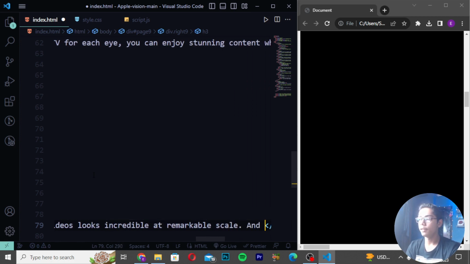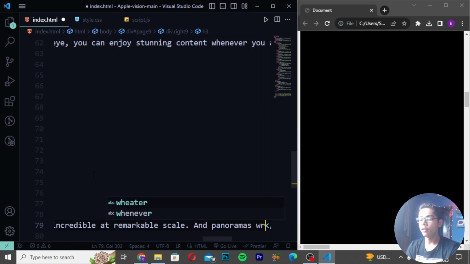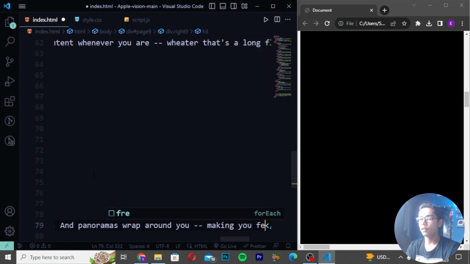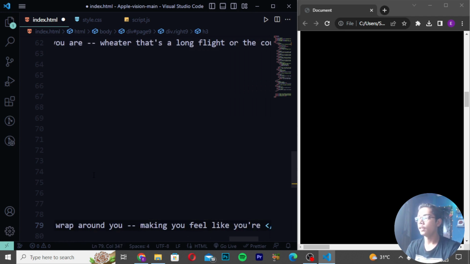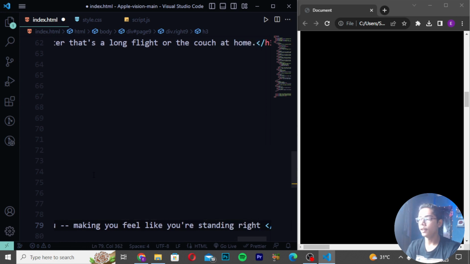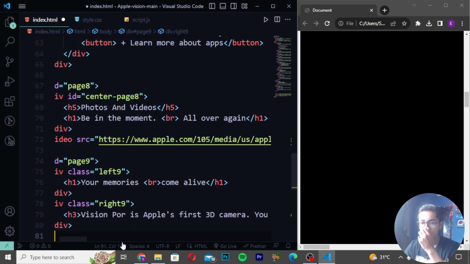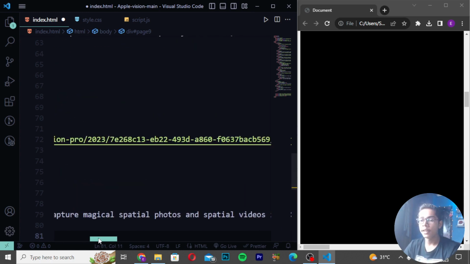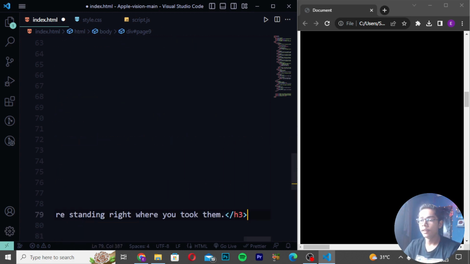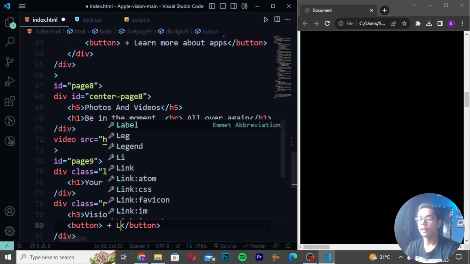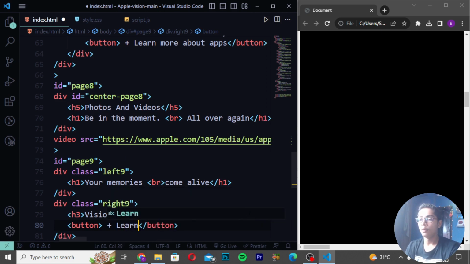And when you just written this, I will be writing and panoramas and create wrap around and write here making you feel like you are standing right where you put them. After writing this, you have to now just do one thing, you have to move down after the h3 which we have created here. So you can see here it is the h3 tag which we have created at the end. Then I will be now creating a button tag here, and I will be writing plus. So I will be giving a space, and I will be giving plus as learn more. So I will be now writing about photos and videos.